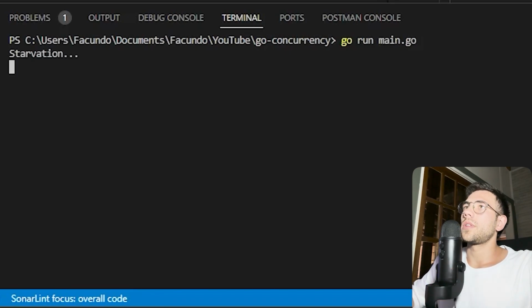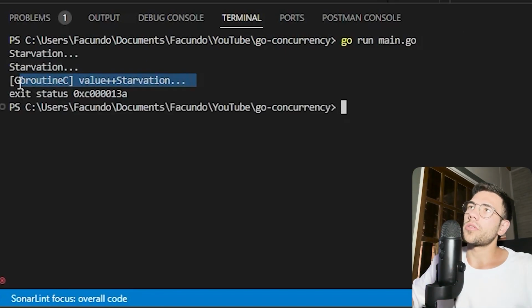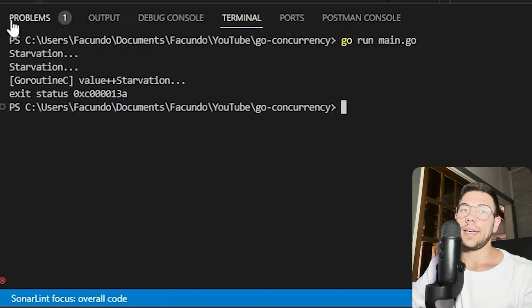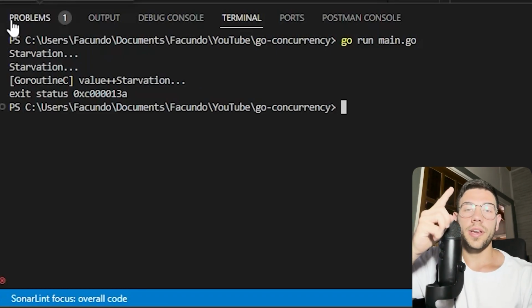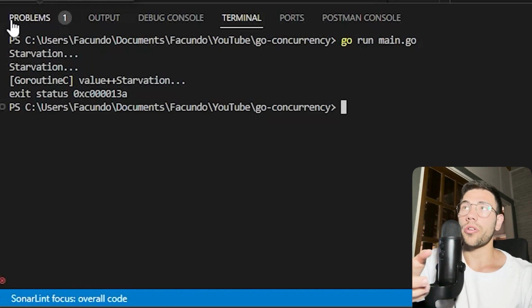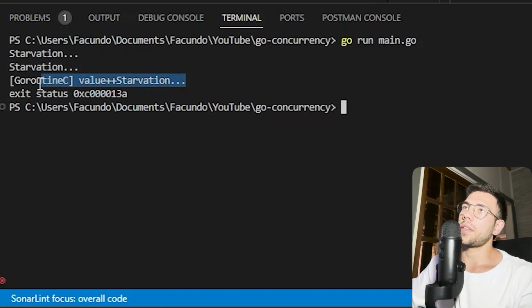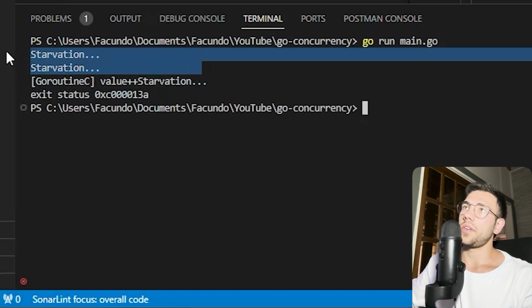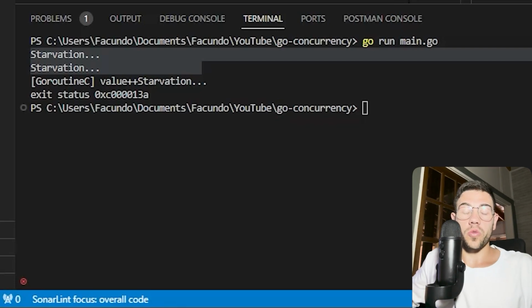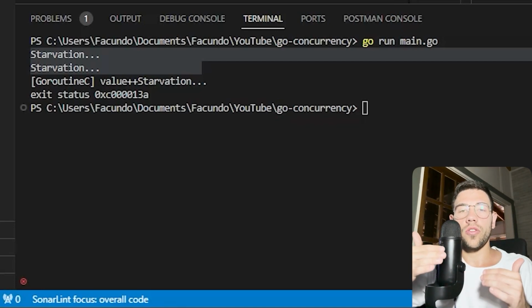So I execute this, and here the goroutine C executes. Like I always say, with concurrency, we don't have control of our program, because we can think that the goroutine C, since it is here, will execute first, but you can see here that this for loop was executed twice, and then the goroutine C. So when we work with concurrency, we don't have control of our programs.